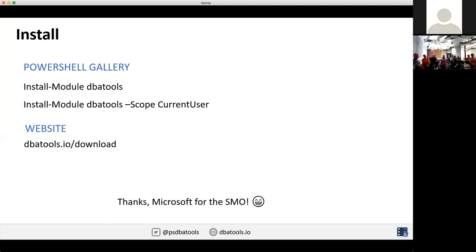Whenever it was first created, it was very important to me that I make it as easy as possible. And so even the install is super easy. You can just use the PowerShell Gallery with Install-Module dbatools. This will install it for everyone on the system. It requires system administrator access. Or you can Install-Module dbatools and set your scope to the current user, and that'll just install it for you. And we do have an extensive download page.